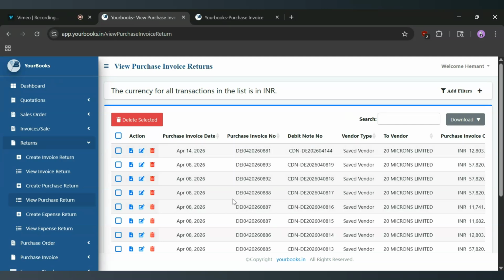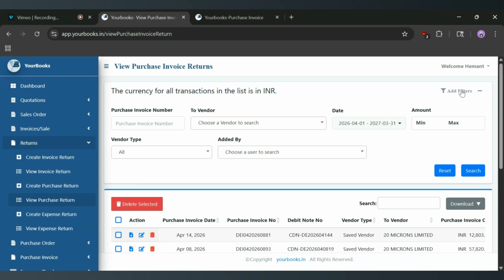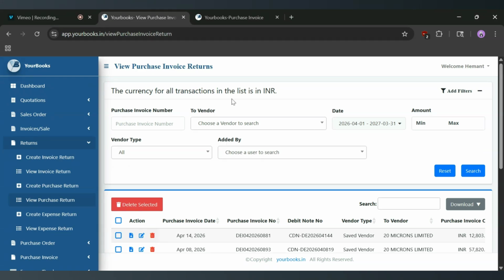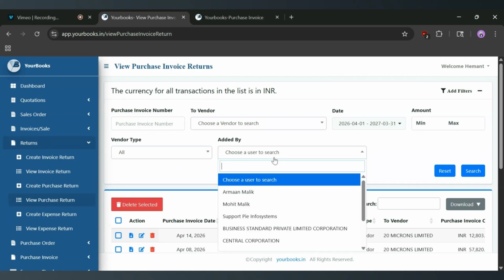Another thing I can do in this view page is add filters to filter out my data. So here we see all the filters we can apply. We can apply filters by invoice number, by the vendors, by the vendor type, by whoever added this purchase return, date, and amount.